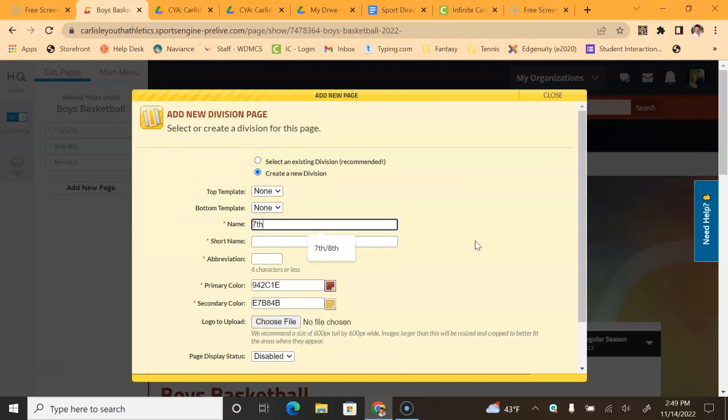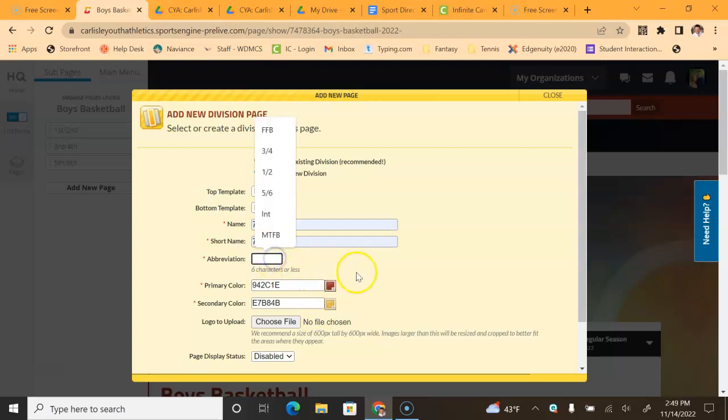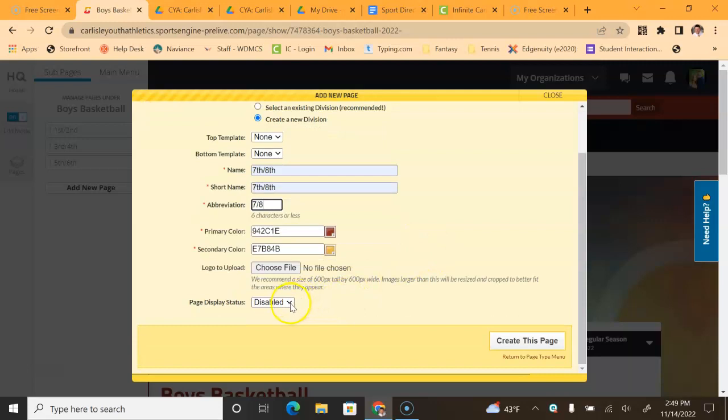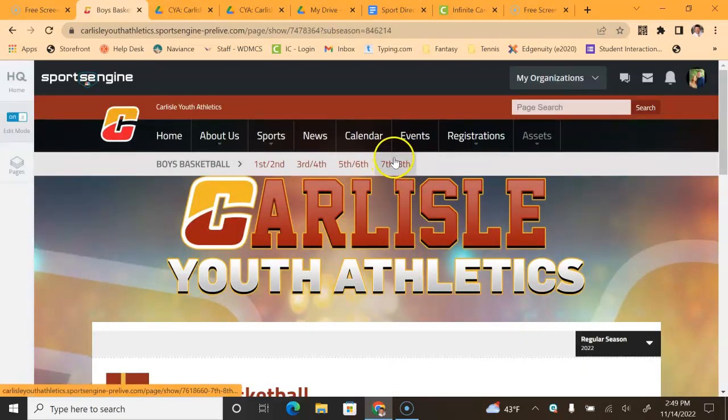Division name 7th and 8th. Short name, I'm going to keep the same. And then abbreviation, I'm going to go 7-8. Okay, and you got to make it public so then it will actually show up on the page. So create this page. All right, so there you go. Now there's a 7th and 8th grade division as well as the other 3.